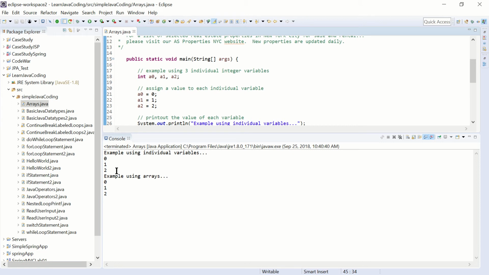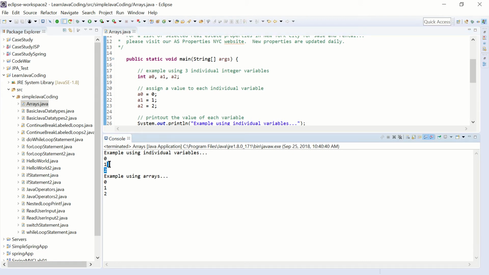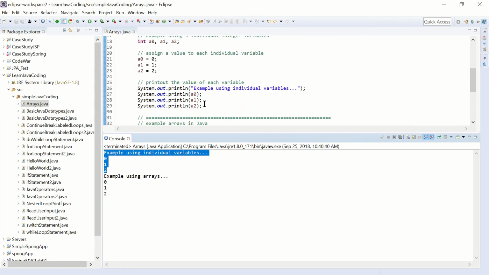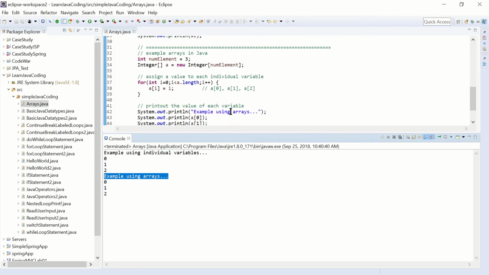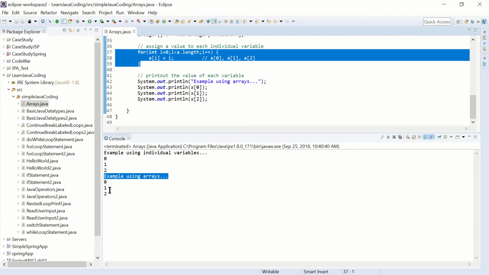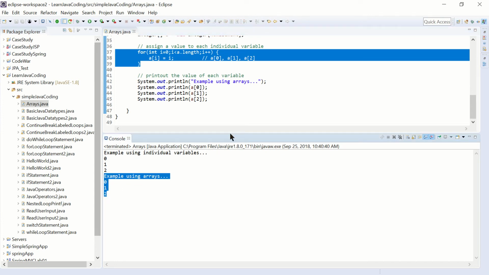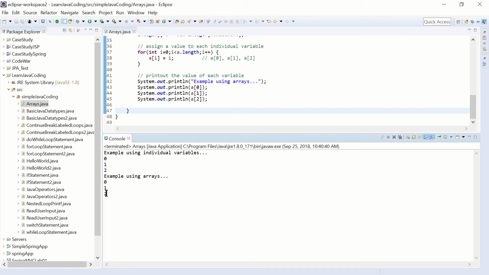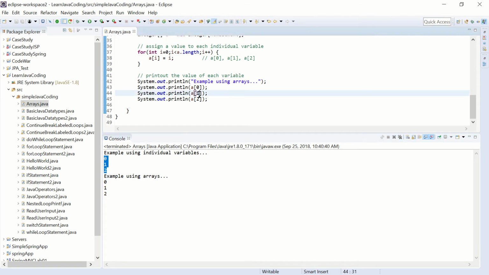And look at that, it's giving me the same result. So up here, I'm using the variables to print out these values. And down here, I'm using the arrays. I'm loading the array in the for loop here. And then I'm printing out the values of the arrays. And I was able to get the same result by using the arrays.